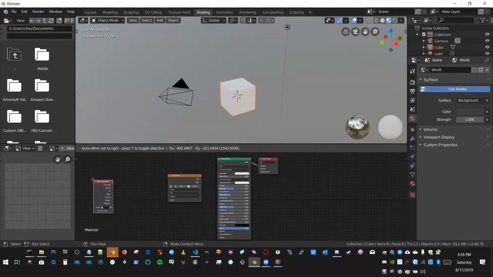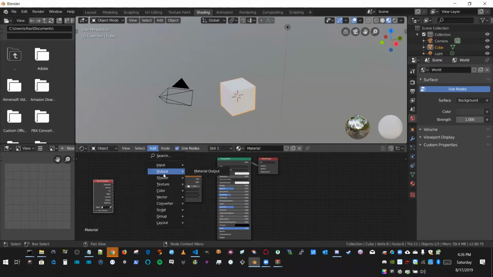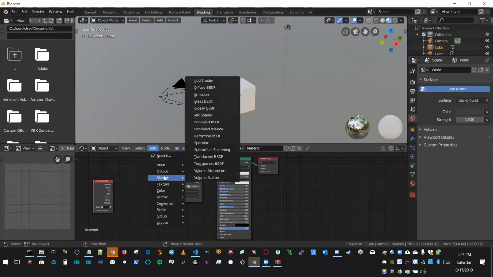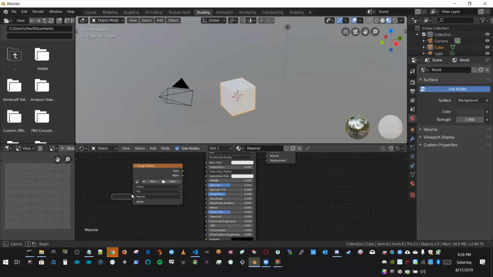Yeah, that's this one. And there's one in between that is the mapping. So add a node. It has the word mapping in it. You don't actually need to map. If you click on the eyedropper on the texture coordinate and then click on the object, it will automatically UV map that.